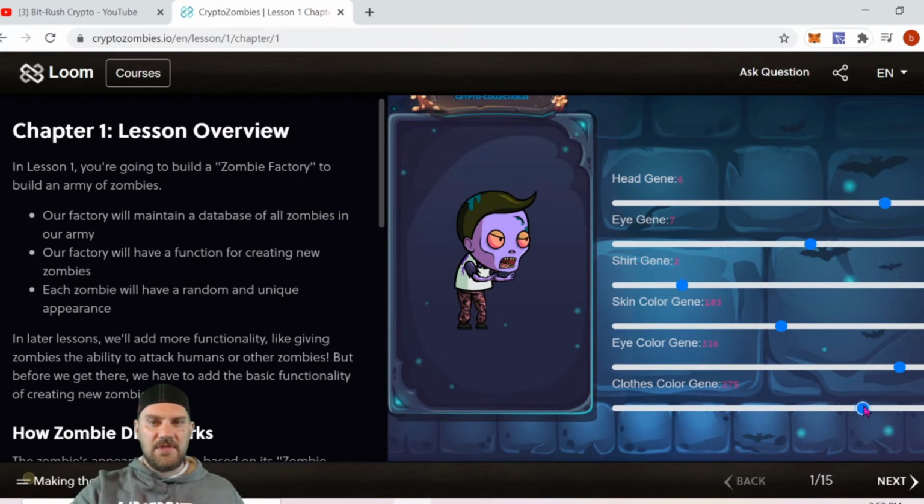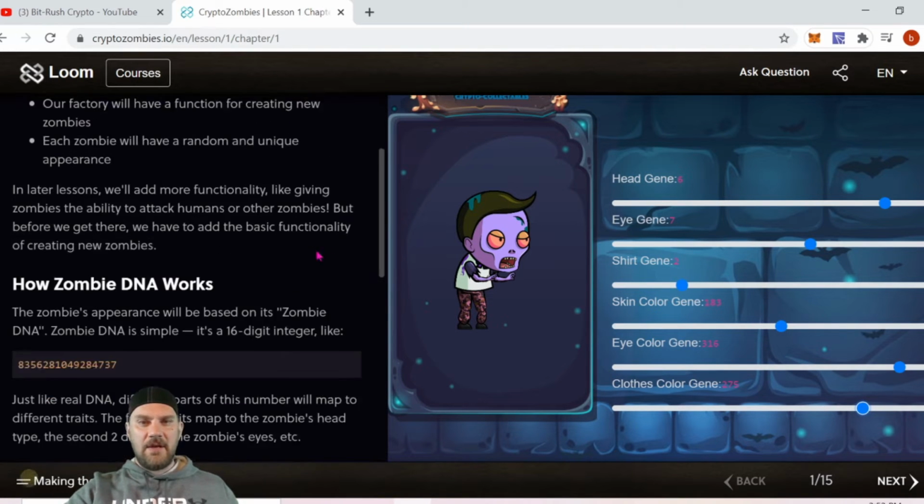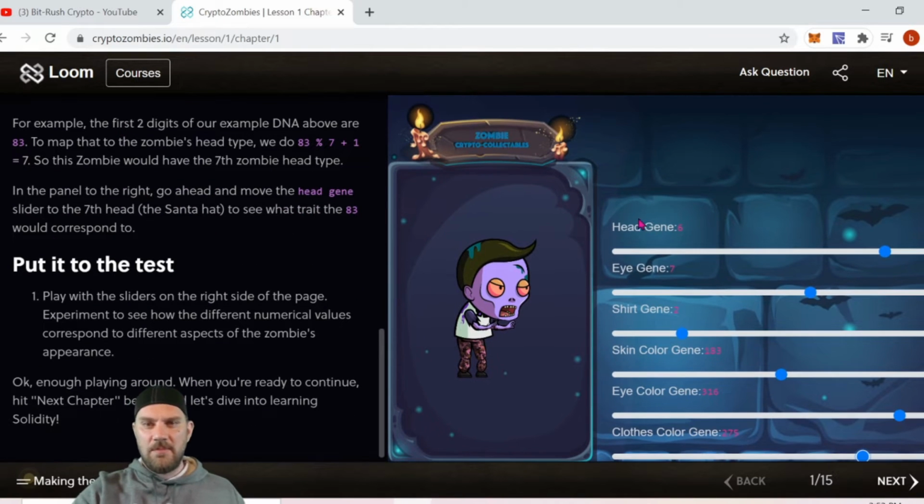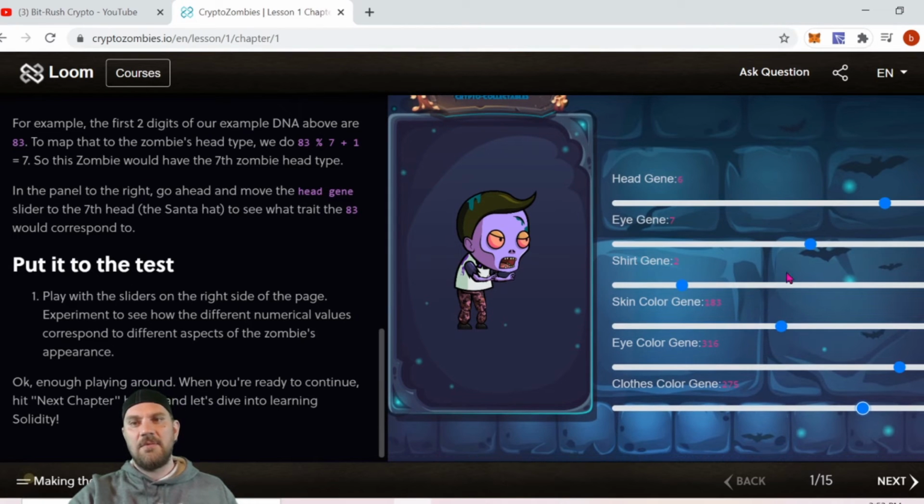So really cool stuff here as far as being able to program that. This is just the interface. You're not actually programming them at this point, but it's showing you what you're going to build. By the end of this, you'll have something similar to this. It won't have these sliding dials or anything, but you're going to be able to create these zombies.